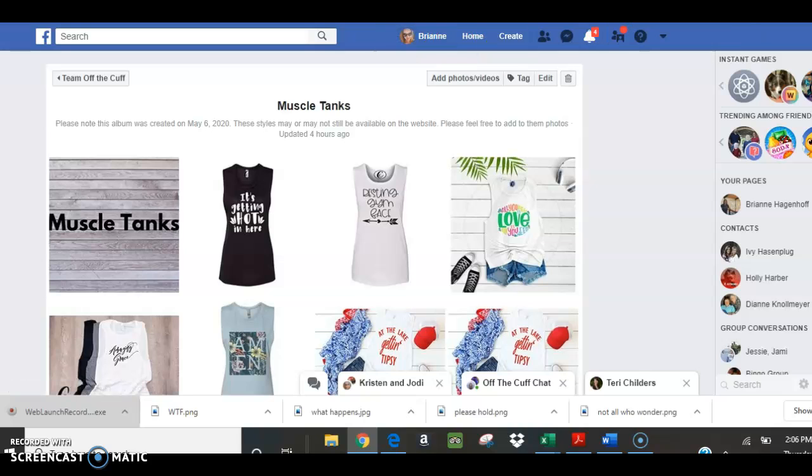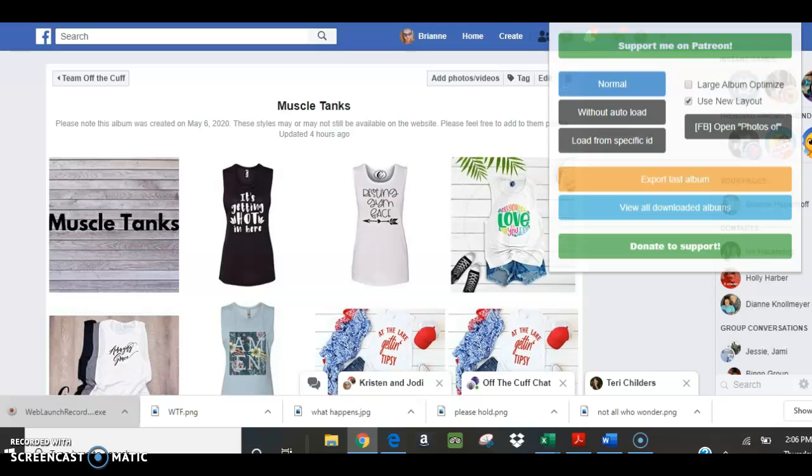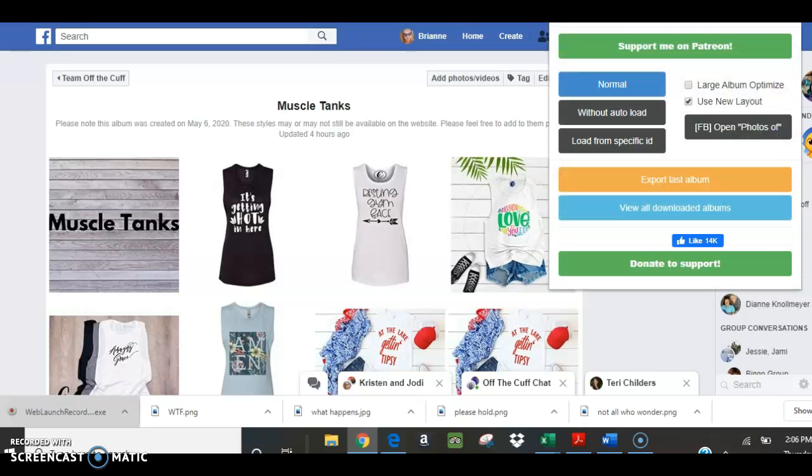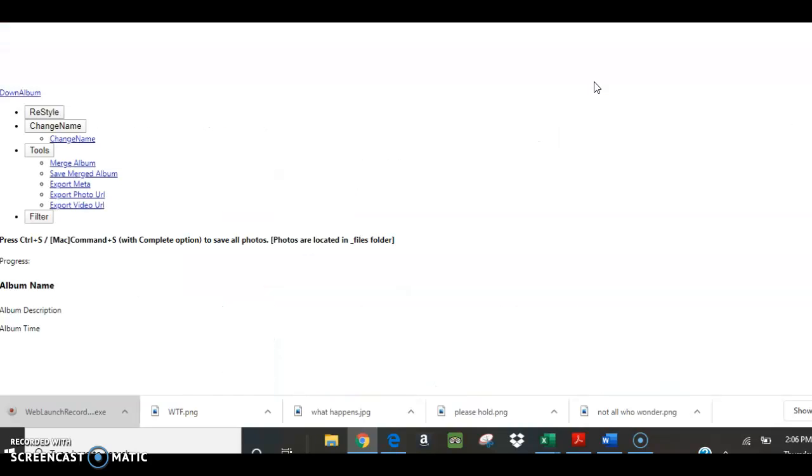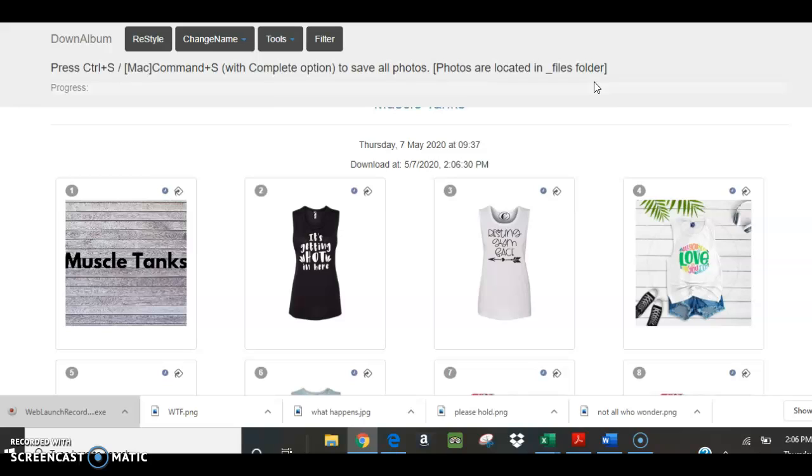So once you have it downloaded, it's going to be a little icon right here. If you hover over it, it's going to show you Down Album. So click on Down Album. You're going to click normal, and it's going to say loading 67 of 67 or however many pictures you have, and then there's going to be a screen just like that pops up.